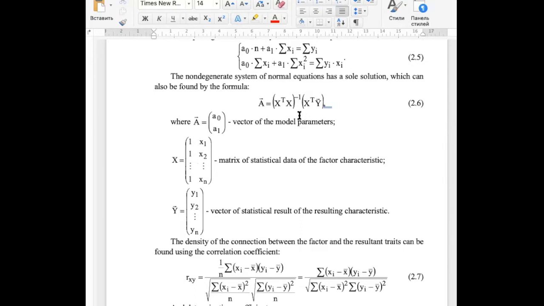Then we need to use a transpose matrix of X, and for this reason, we will use special formulas in Excel, because all our laboratory works we do in Excel. Then we need to inverse the multiplication between these two matrices, and then multiply it again by the transpose matrix of X, and then by the vector of our dependent variable Y.